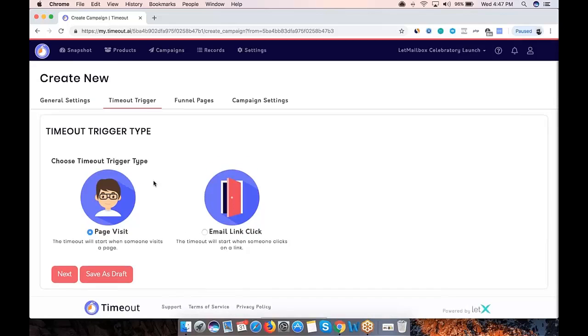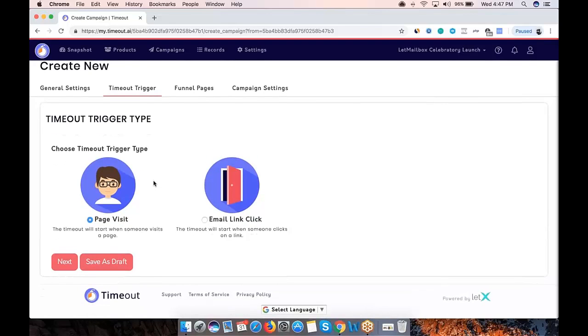When I click on next, it asks me how I want to trigger the timer. Do I want to trigger the timer on a page visit, or on an email link click? You're going to get this better when we go into the campaign, so just check it out for right now. I'm going to select page visit because I want my timers to start when someone visits my page over here.